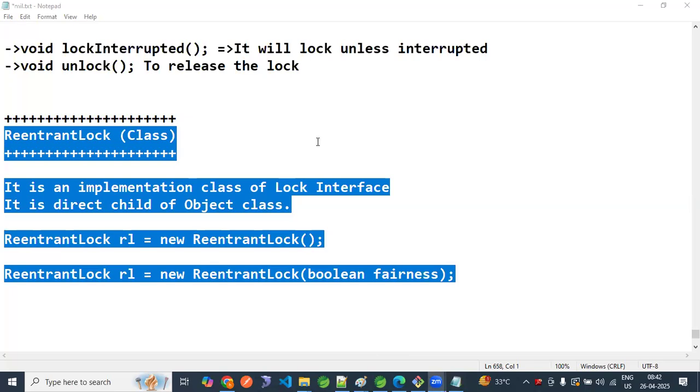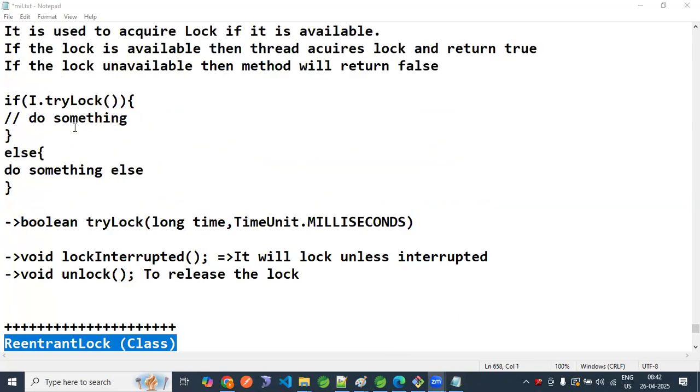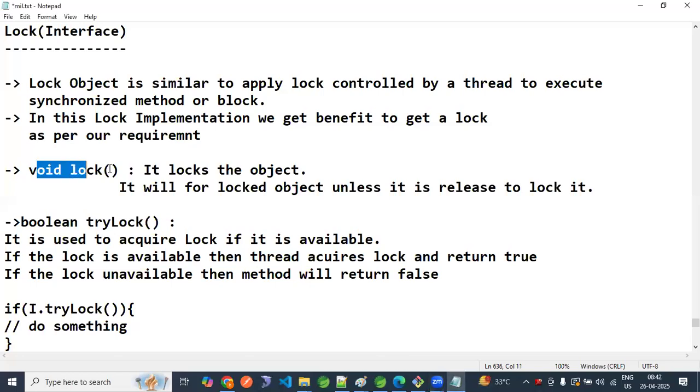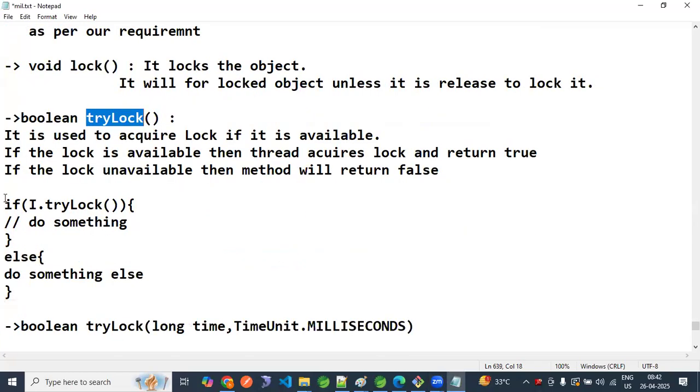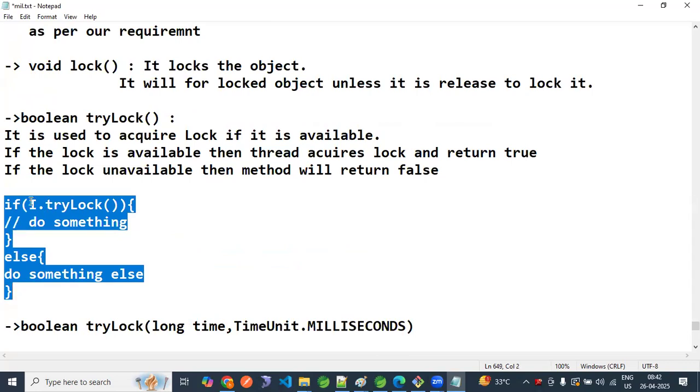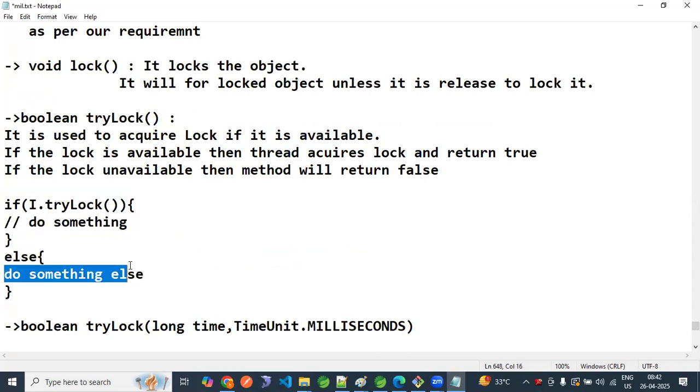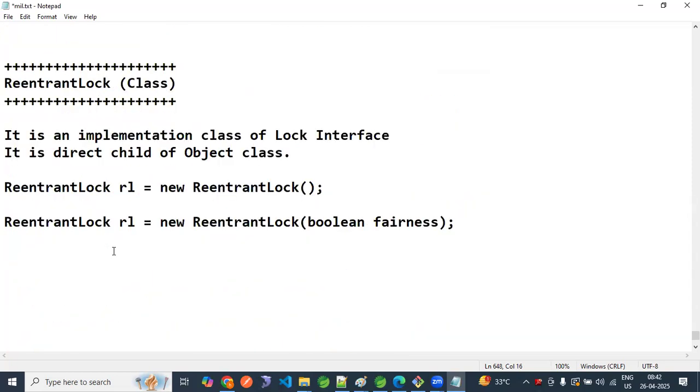Whatever the methods we have discussed here, like void lock and tryLock, this pseudo code says if the lock is there, do something; if the lock is not there, do something else. We'll say tryLock. This method will be available here, because if the parent has that method, the child also has it. So void lock is available. Then the next method available is Boolean tryLock, with some implementation.